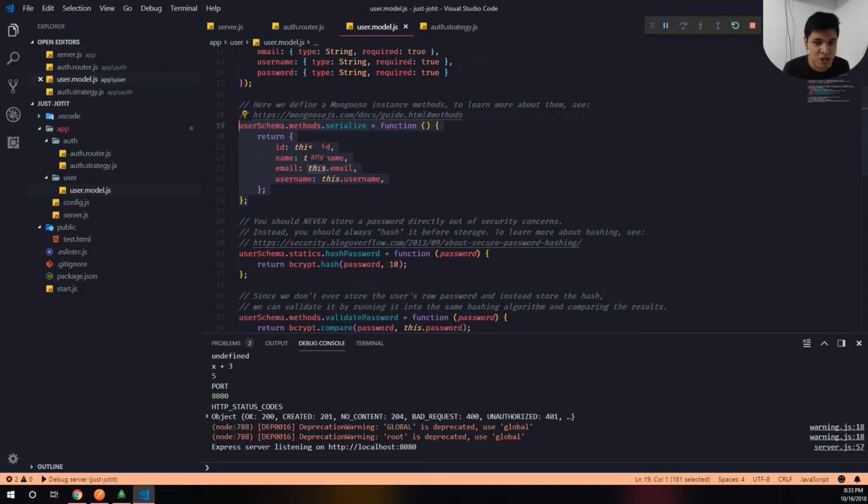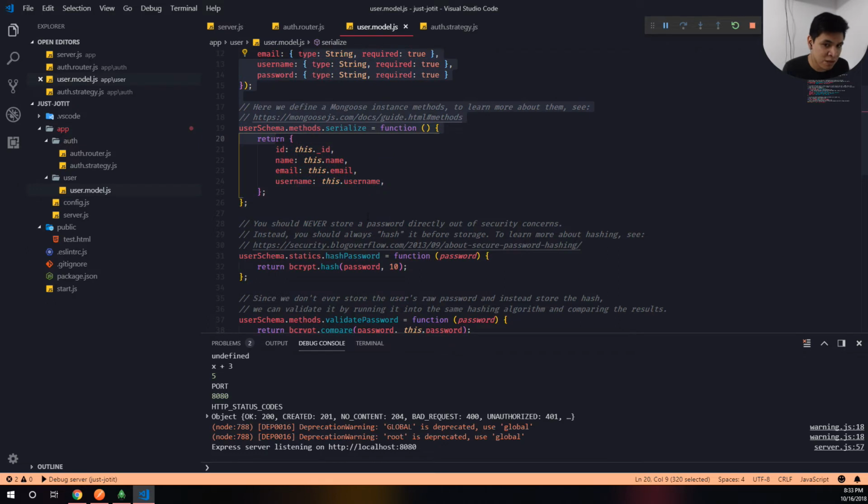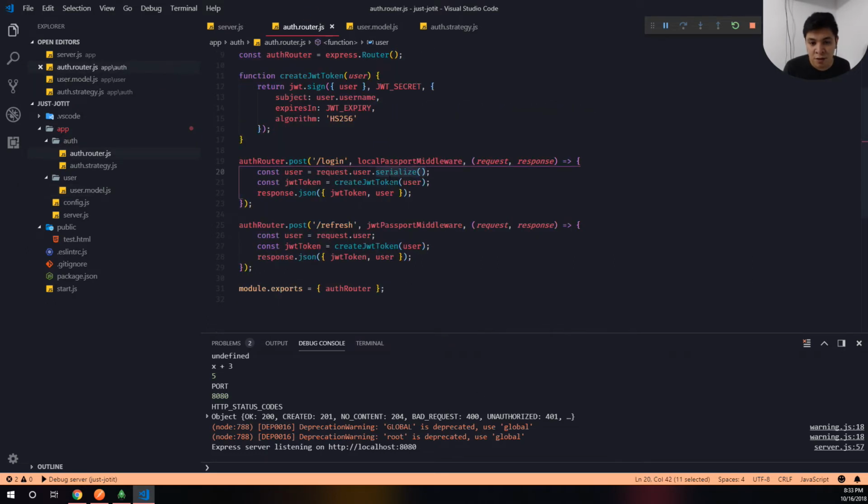You do not want to create a JSON Web Token with the password inside of it. That's very dangerous. So we serialize it, and then we create a JSON Web Token with the user. Once we have our token, we respond to the user that tried to log in with a JSON saying, hey, here is your JSON Web Token. Everything went fine. And here is the user in case you need it, like the user's email, username, and full name. So yeah, that's our login endpoint.